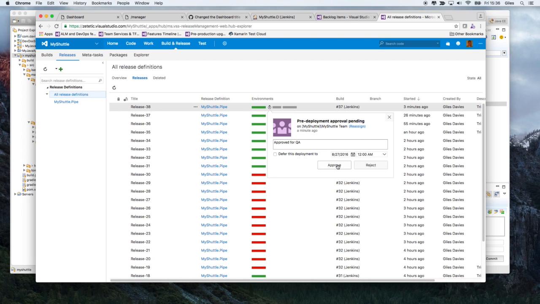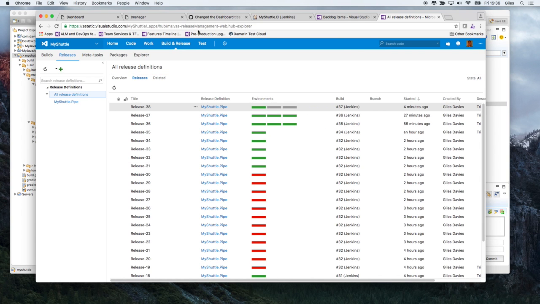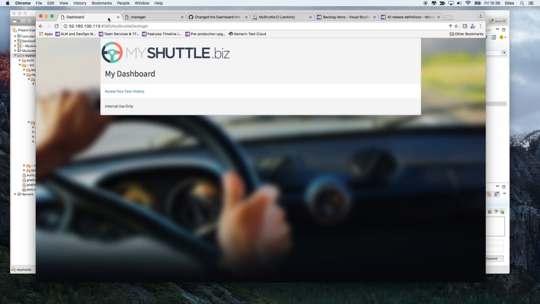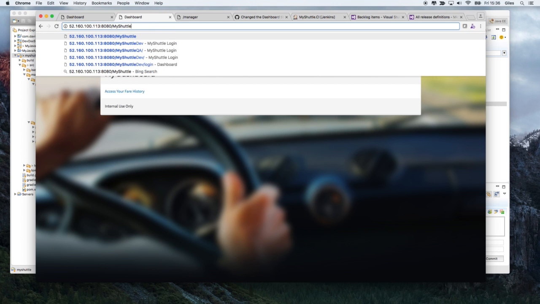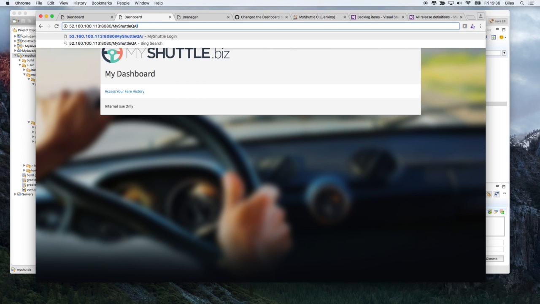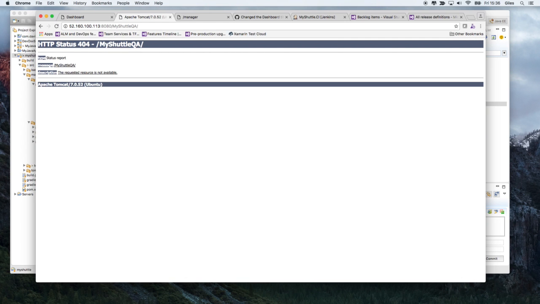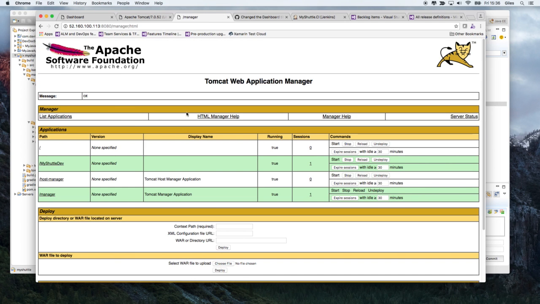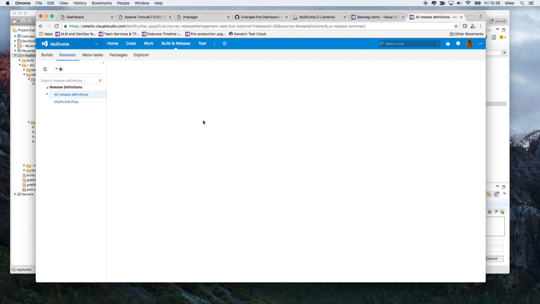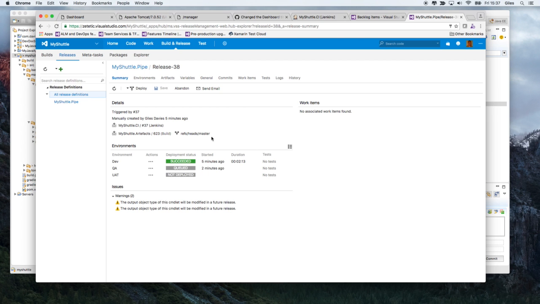But in this case, I'm going to kick off the deploy to QA. Just while it does that, if I go back in here, let's just have another tab. If I change this and before it gets to that deployment, just to kind of prove the point, if I go in and say let's go to my shuttle QA, it doesn't exist yet. And if I look at the Tomcat manager and we list our applications, then I don't have my shuttle QA. So the end result of the next step, as it goes through here, will be to create the next environment.